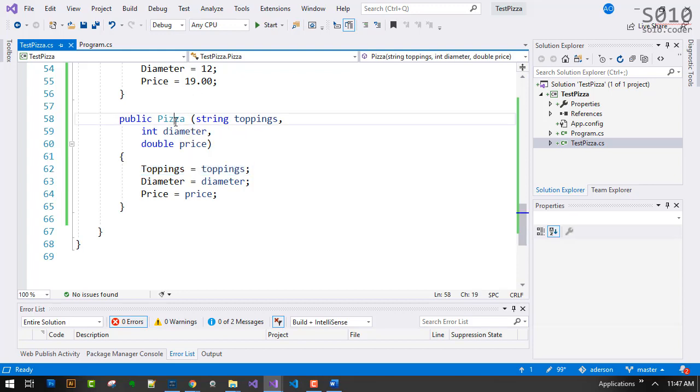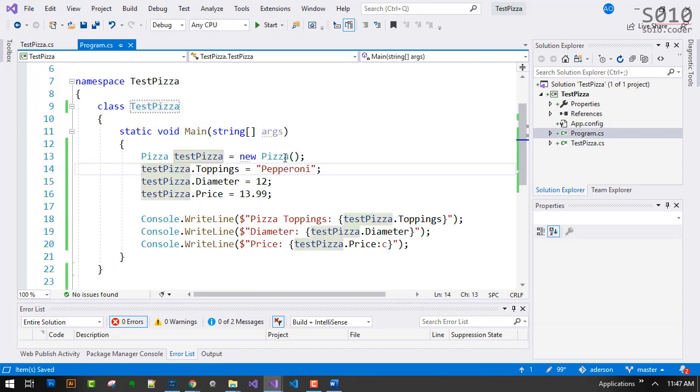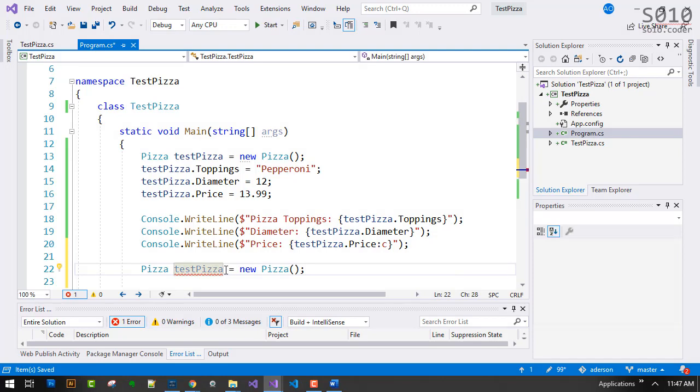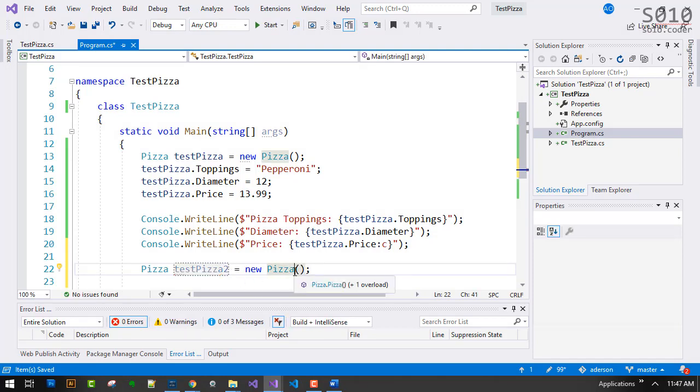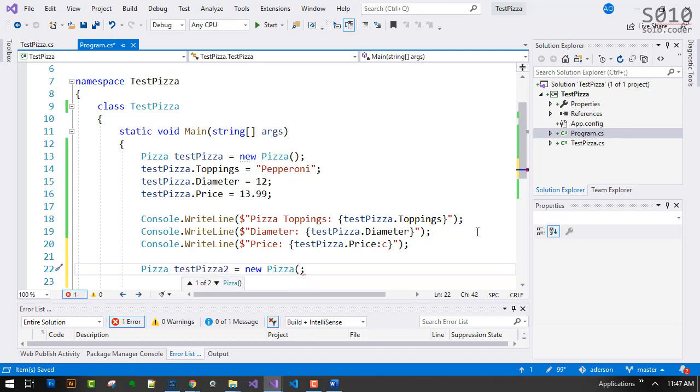Whatever we are sending in pizza, and by the way, let's enhance the program a little bit. Let's create a new pizza here. Let's just go for a new one. I'm going to write down test pizza 2. And now I'm going to use the second constructor. Can you see here, 1 of 2? So you can see that there are 2 constructors, one with 3 parameters, another one with no parameters. I'm just using the key down and key up of the keyboard, okay? So I'm going to use the second one.